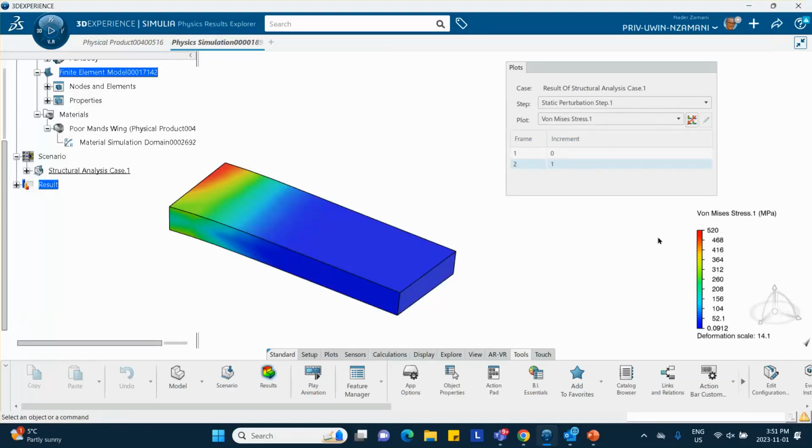This is the one meso stress, by the way. Okay, if you want, you can plot other things such as the pressure and things like that, but that's okay. This is one meso stress.